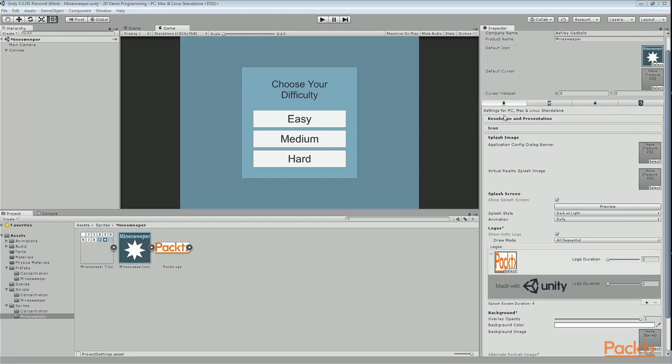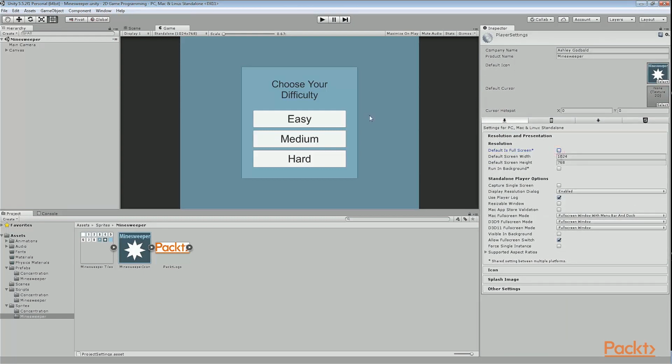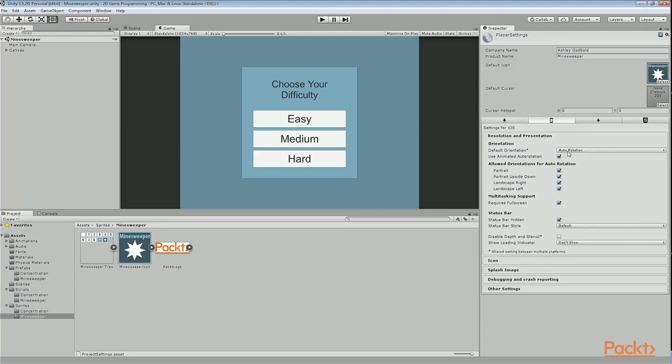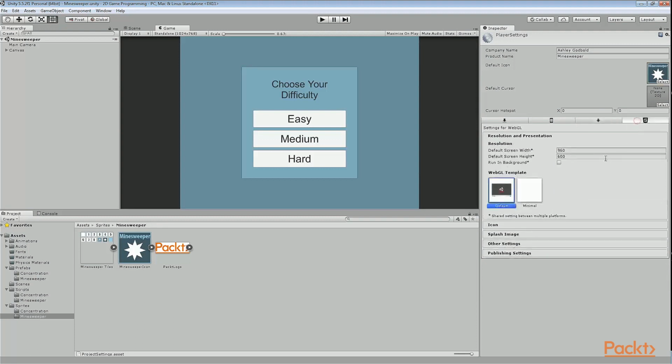You can also set the game's resolution here in the player settings. Remember, we built this with an expectation of it running at 1024 by 768. So set the resolution in the PC, Mac, and Linux standalone player. You can't set resolution in iOS or Android because those are predetermined by the screen size of the device. You can set it in the WebGL build, however.